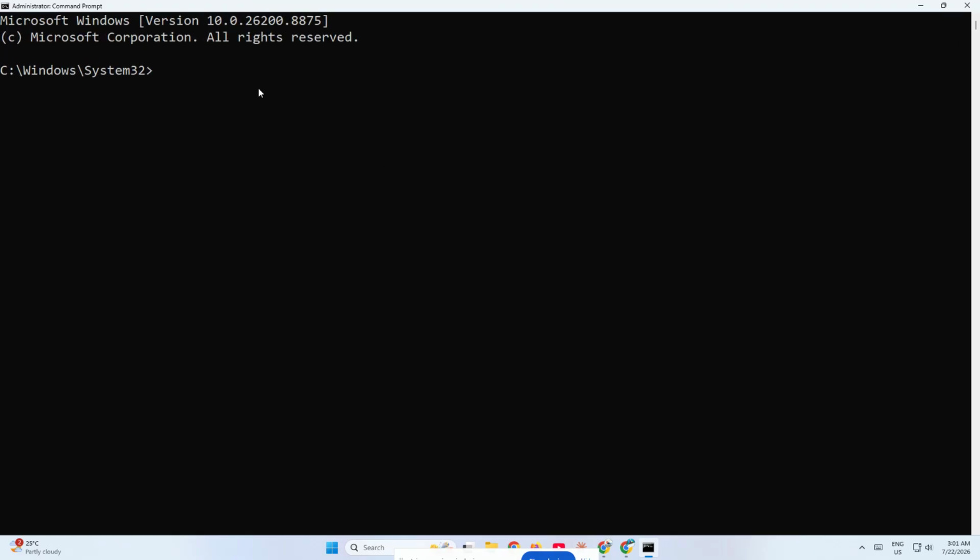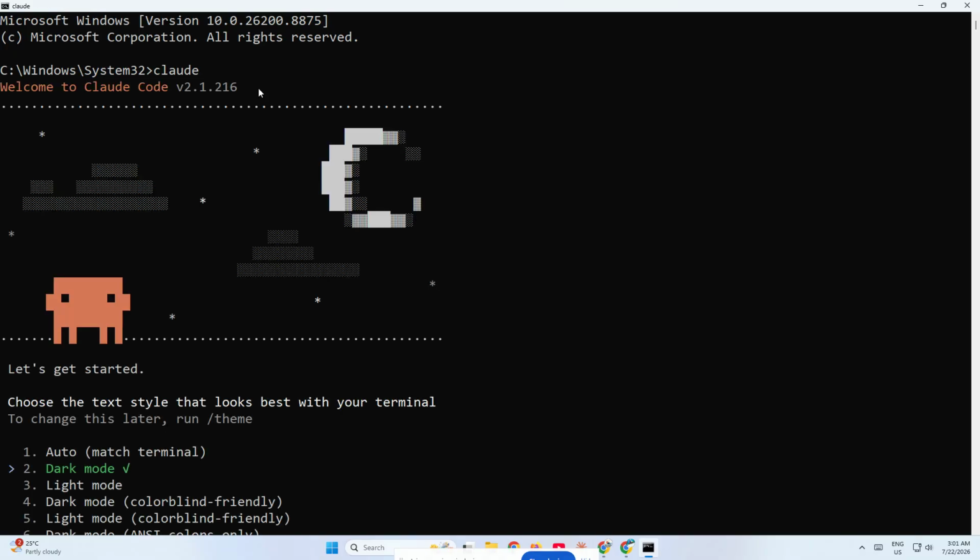After the terminal opens, you'll see a black command window with a blinking cursor. This is where you'll enter the command to start Claude Code. Now type Claude and then press Enter on your keyboard. That's it. Claude Code should launch directly from the terminal, and if everything is installed correctly, you'll be ready to start using it right away.